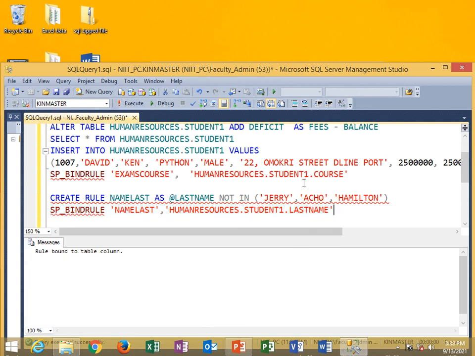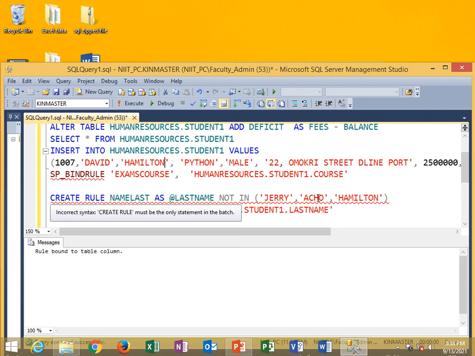So now if I want to insert a value to this column, my last name, and end up putting, for example, Hamilton. Let's do Hamilton. Okay, so what this means is that let every other data be entered outside Jerry, Archer, and Hamilton on the last name column. Do you get? So that's the rule.